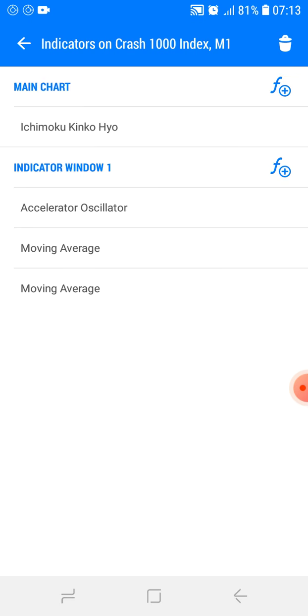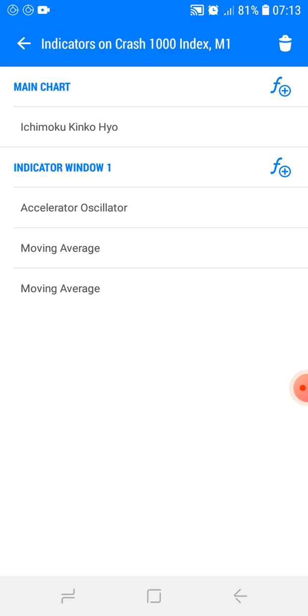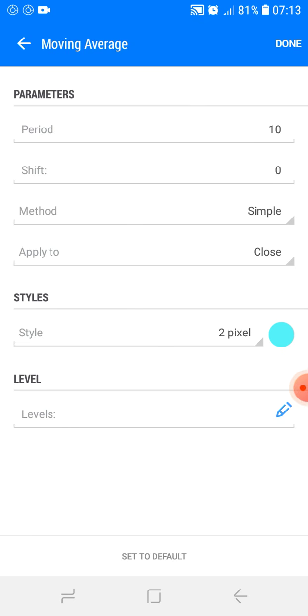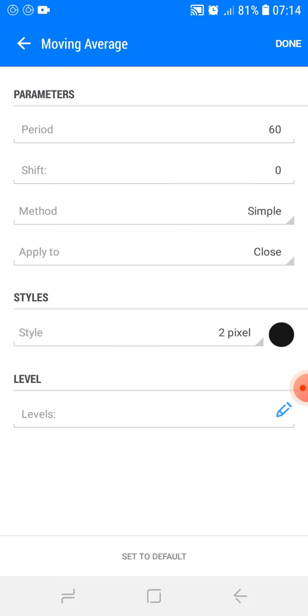Then you click that F button again, then you're going to add this oscillator, right? And you're going to make these colors the color of your screen. You see my screen is white, so I'm making them white. And then the second one is the moving average 10, sample close, color blue. And then the other one is the moving average 60, sample close, color black.